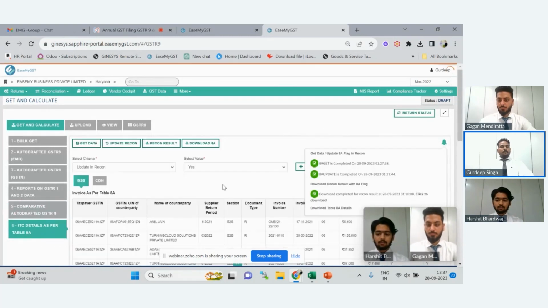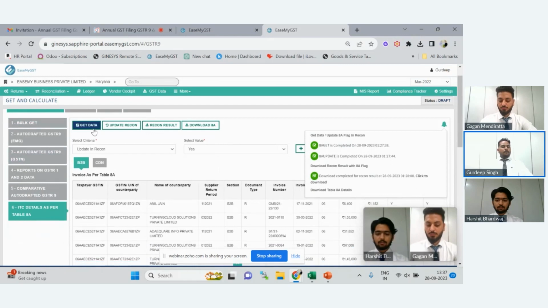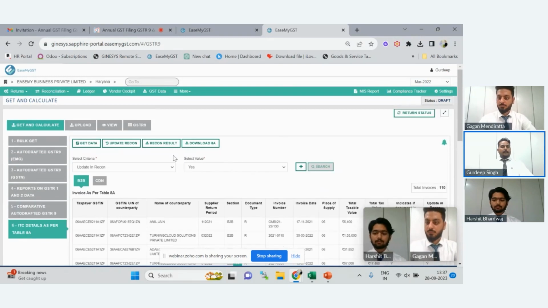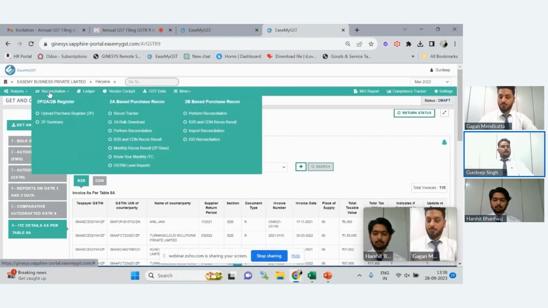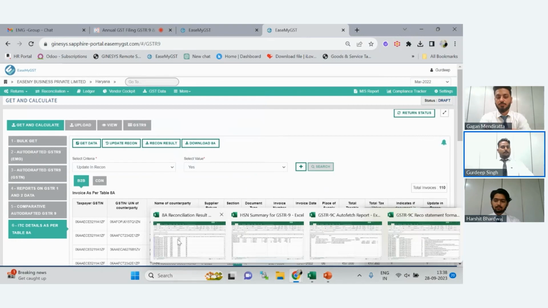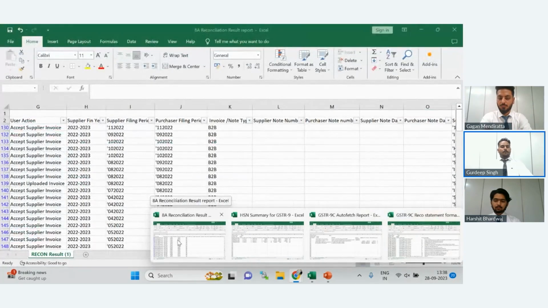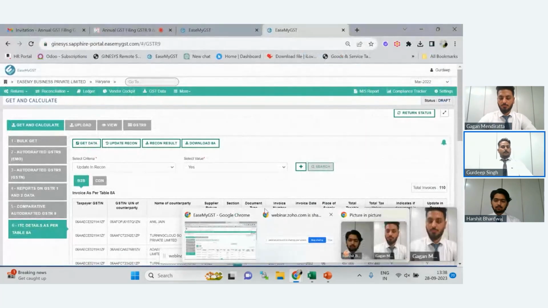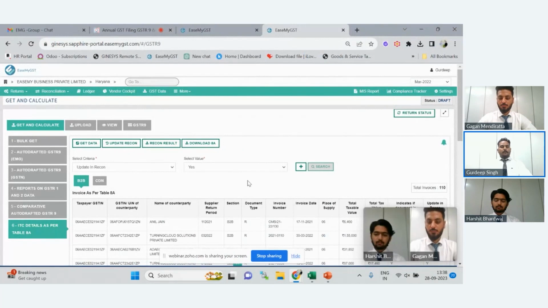I'm just showing you that we need to only get data section, and we'll click on check latest status. After getting all the data of AT, we will update with recon section. This will reconcile your AT versus 2A reconciliation, which you have done through EaseMyGST for every month, 2A based reconciliation. After that, you will get the Excel file which we have already showed you. So you need to work on the missing invoices if you have any.